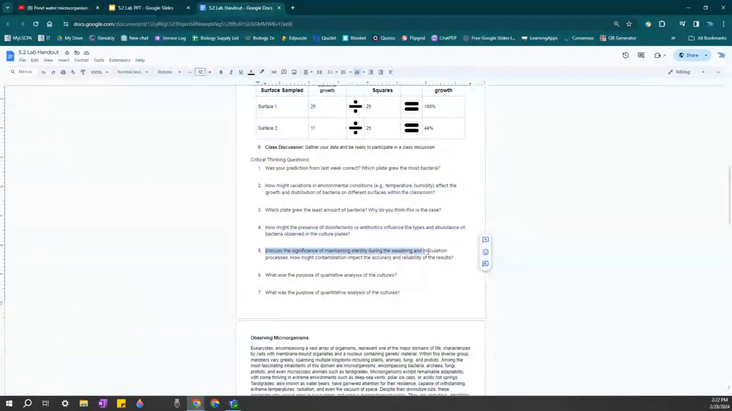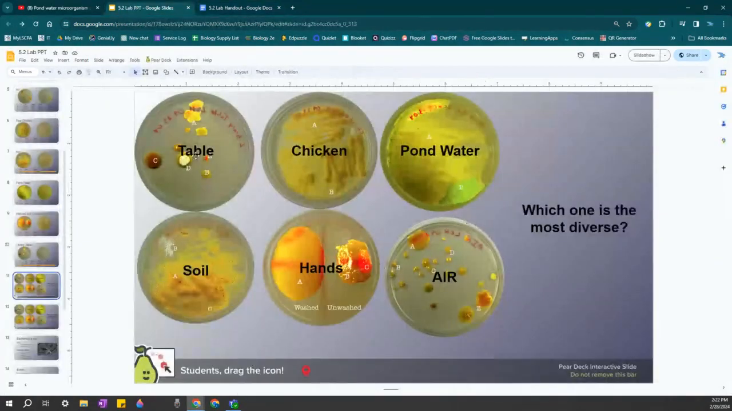All right, what is the significance of maintaining sterility? Well, let's look at this experiment. If I swabbed the table and did a petri dish, and then I swabbed the chicken and did a petri dish, and then I swabbed the soil and did a petri dish, would I know what my results were from? Or could I accidentally get chicken bacteria in my soil swab? Could I accidentally get table bacteria in my chicken swab? I would never be able to know where my results came from unless I used very specific sterile techniques.